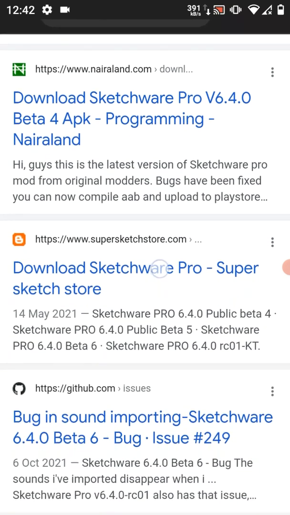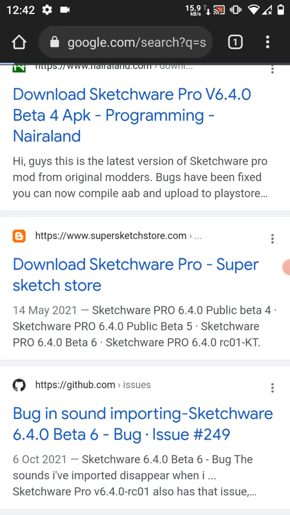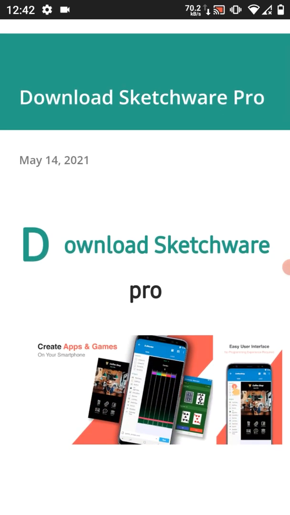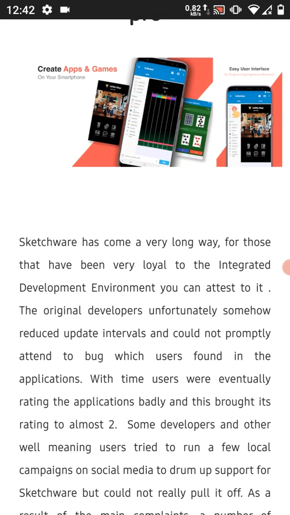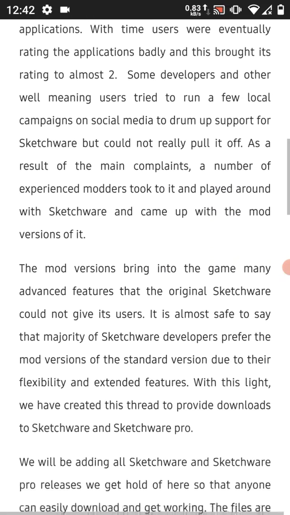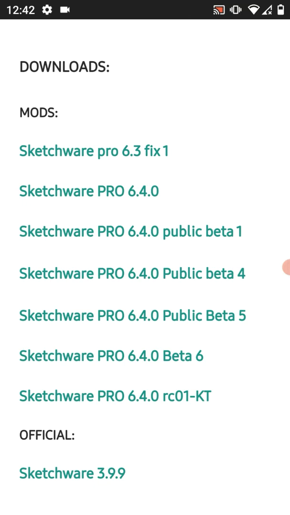So if you don't want to search, you can always go directly to supersketchstore.com, open it. So the goodness with this one is there are a number of Sketchwares on this site that you can choose from. If you don't want to download the latest one that you want to try out, you can always try out the other ones. We also have the official Sketchware right on this page. So just scroll down and you'll find your downloads here. You have the mods and the official.